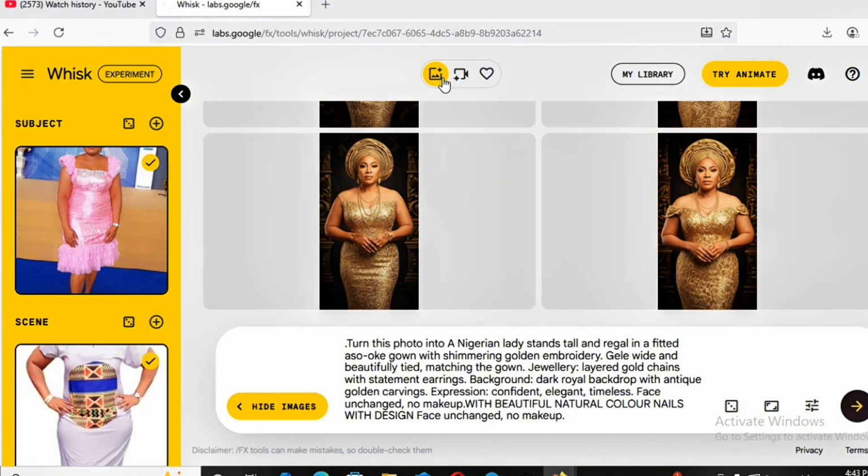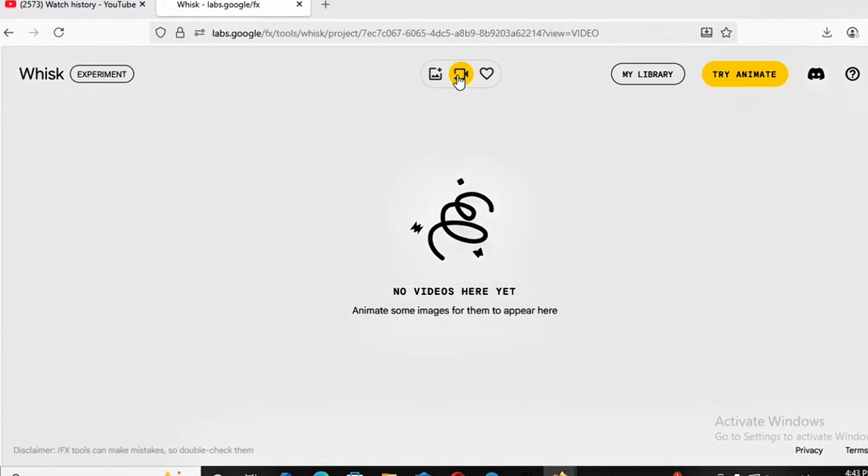Remember, you can turn your image to video to make it more fun and lively.